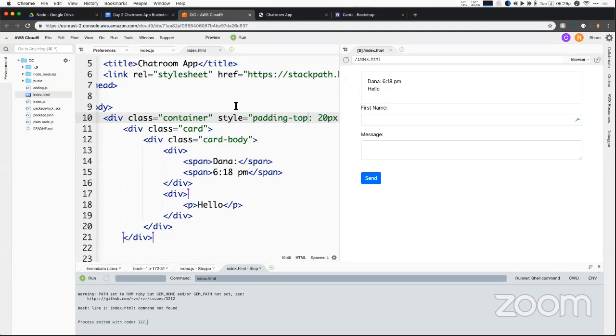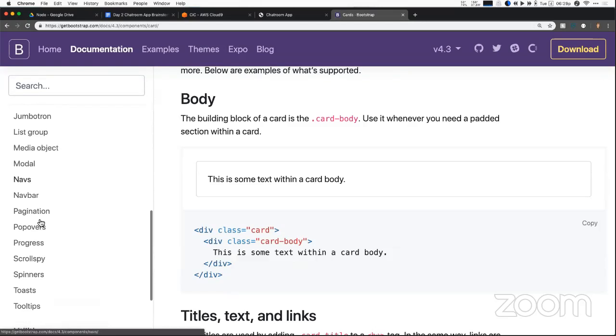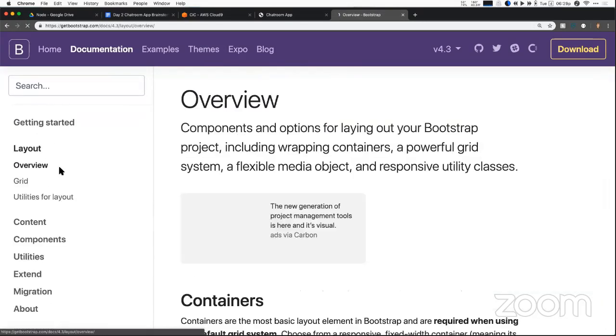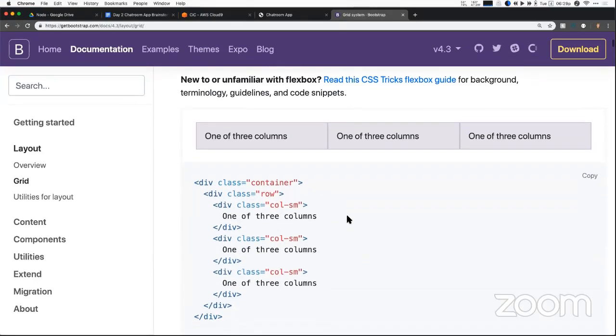I'd like to do a little styling there though. So let's get our timestamp over on the right here. So what we're going to do is go to our layout section. And in our layout, they cover grid.